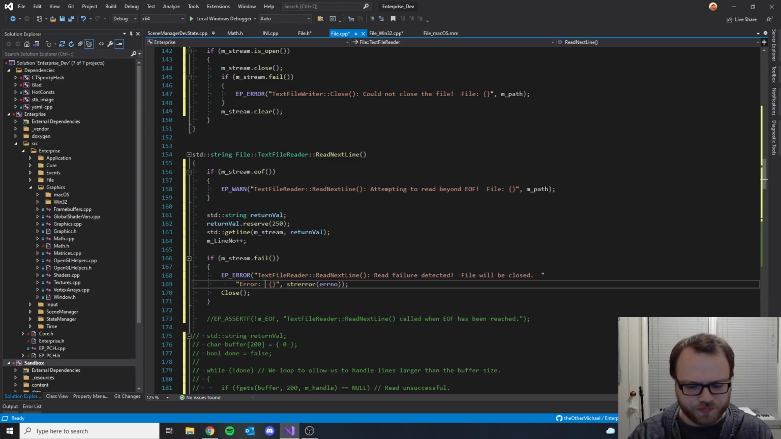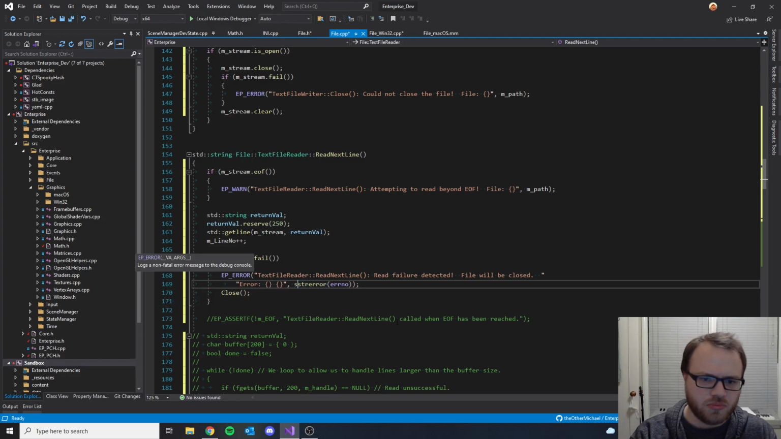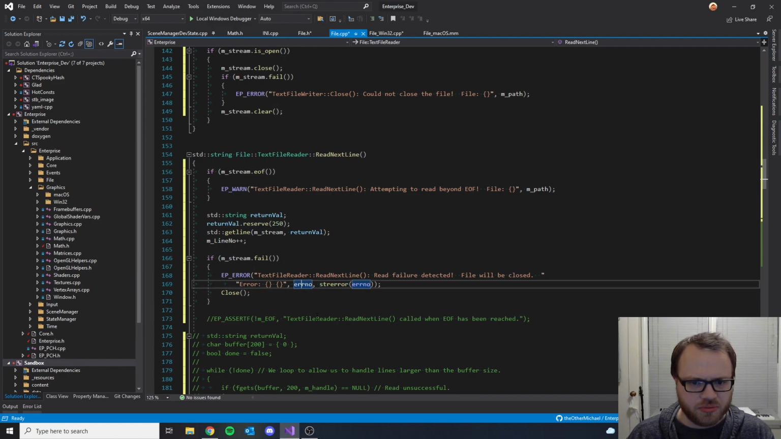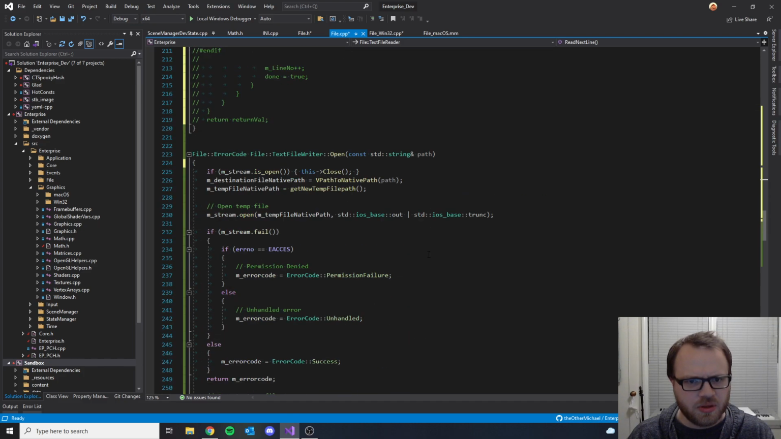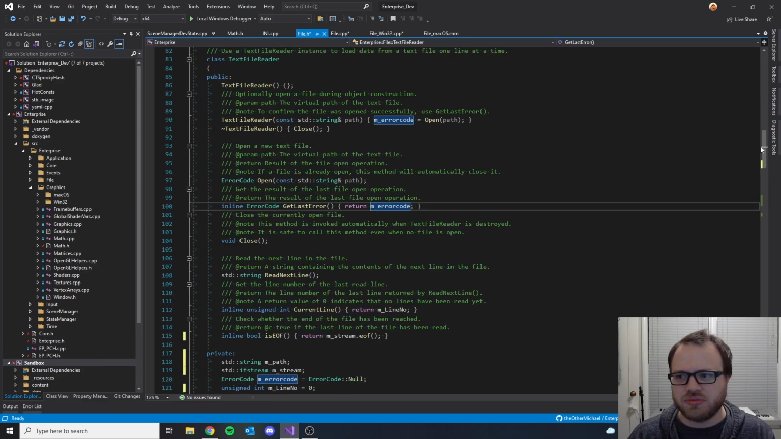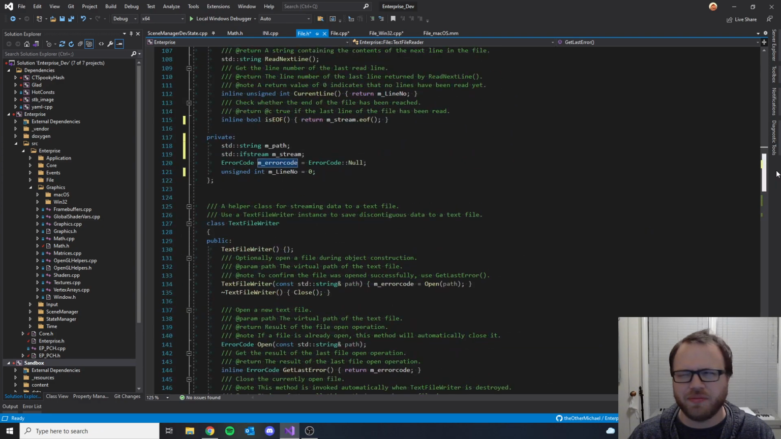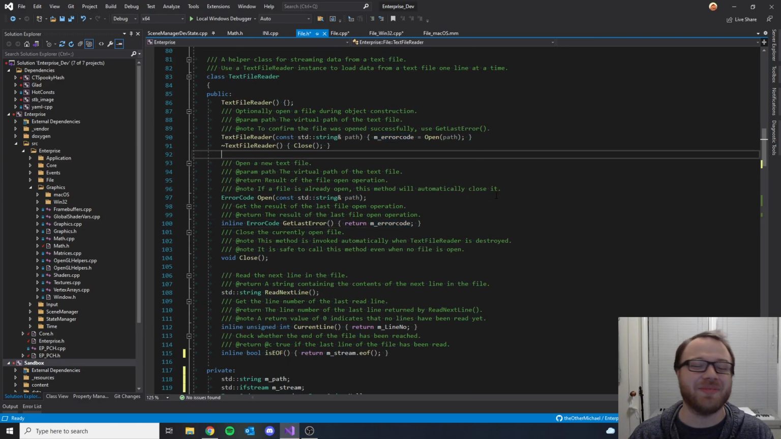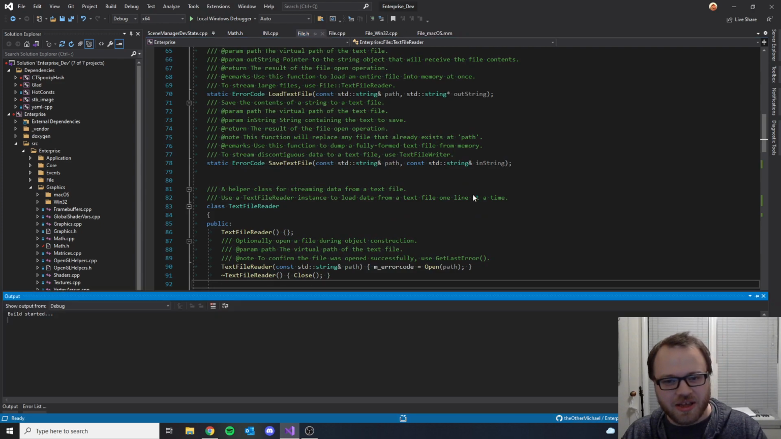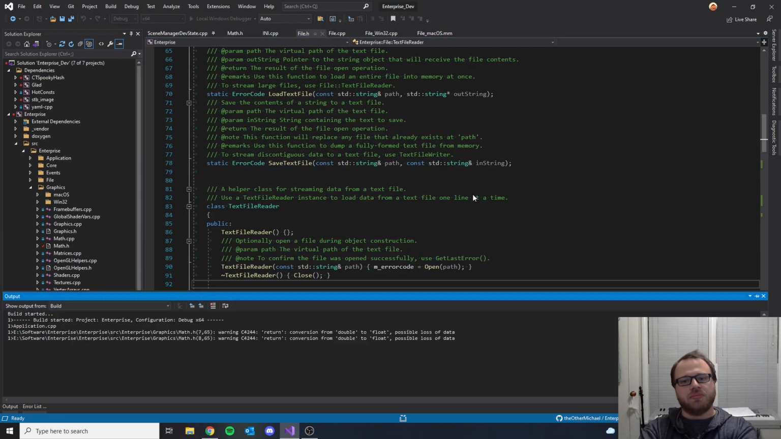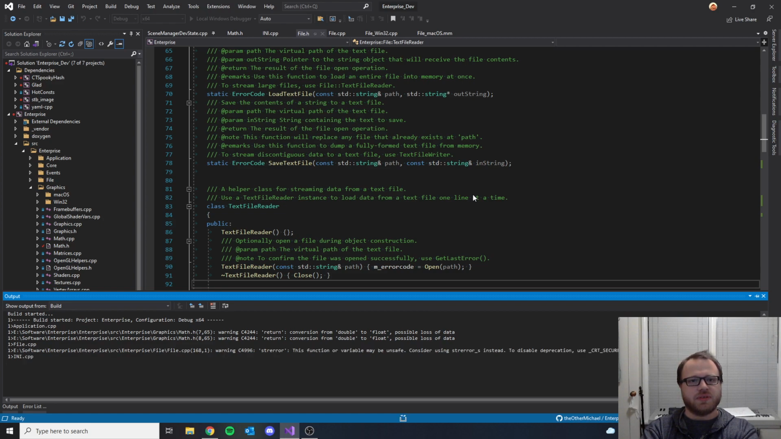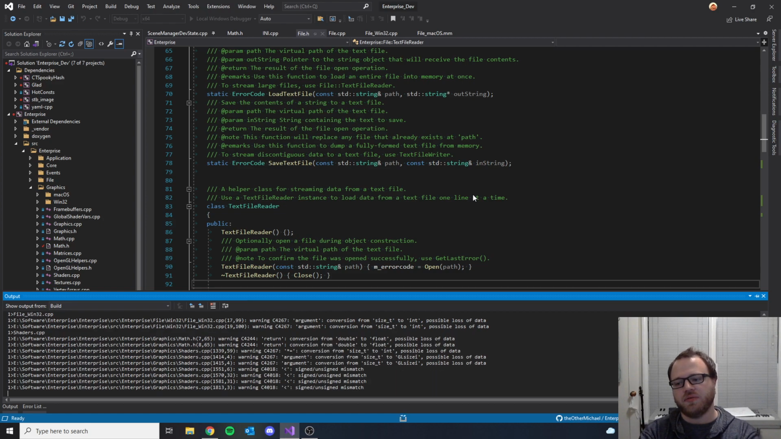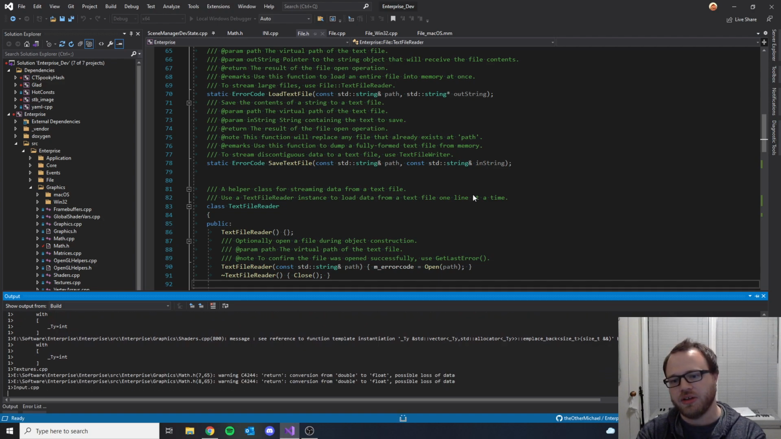Let me do just to provide the actual error number, then the description. Okay, cool. So I guess it's a matter of truth time, the moment of truth. Press F5. I have plenty of places in the engine that rely upon the text file reader. In particular, the INI file parser relies on it, so I'll know right away if it's broken.